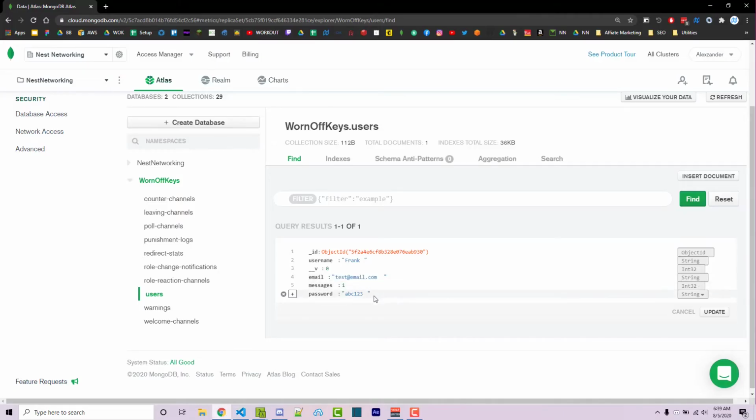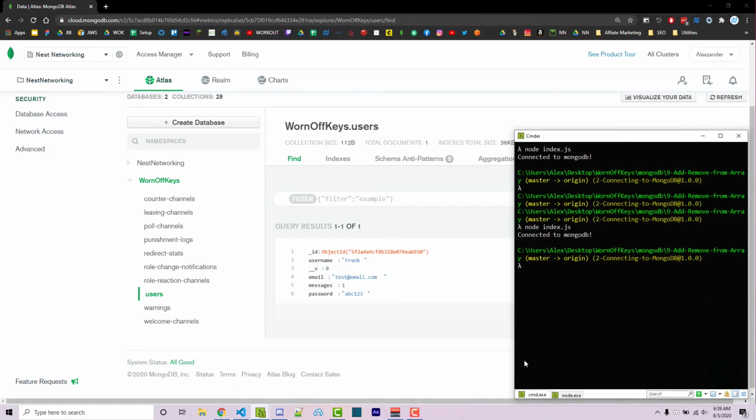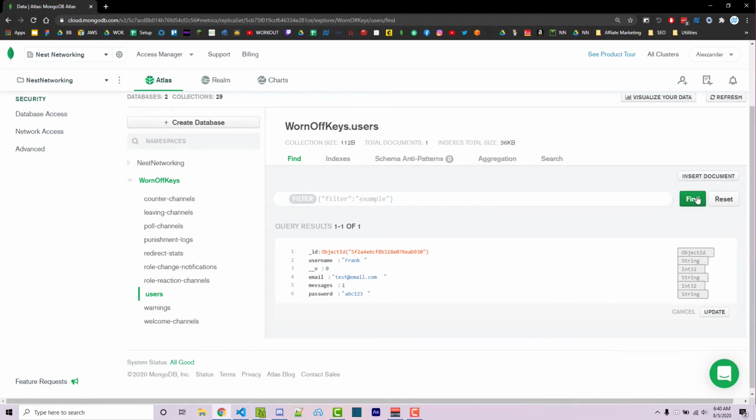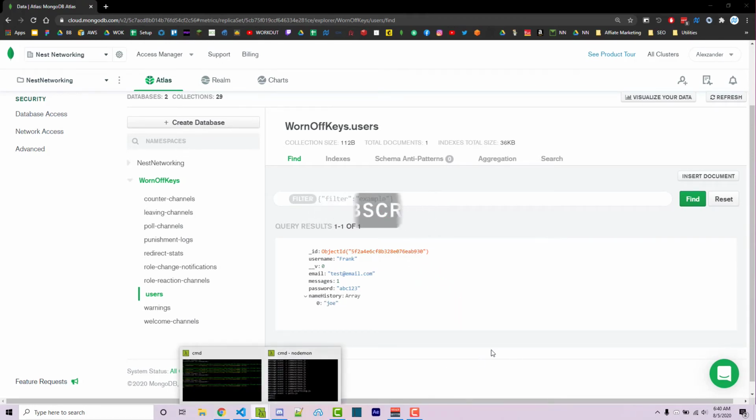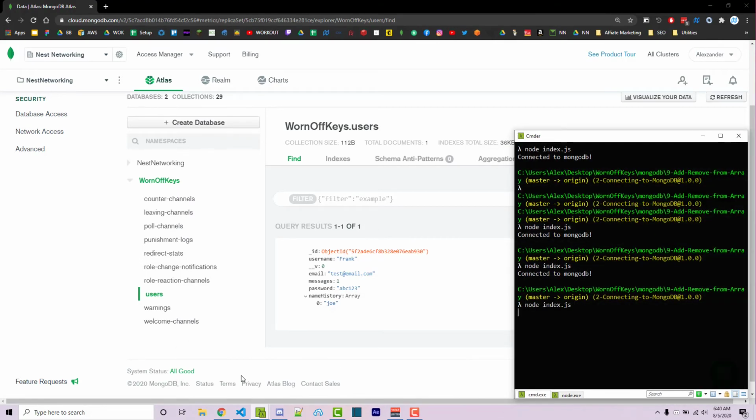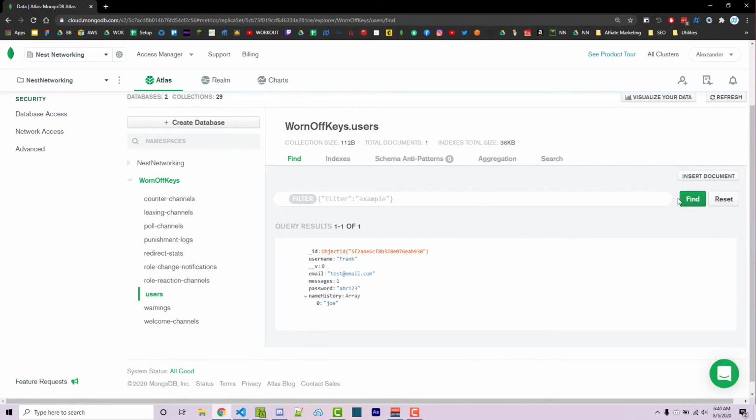Going back into Mongo, we see that we have no name history array here, but going into my console and running this with node index.js, we can then minimize the console and click on find. And we now see a name history array here. If I open this, we see Joe. However, if I run this code again, just by simply pressing up in my console, we can then go back into Mongo. And if I click on find, we're going to see that name history now has two Joes.